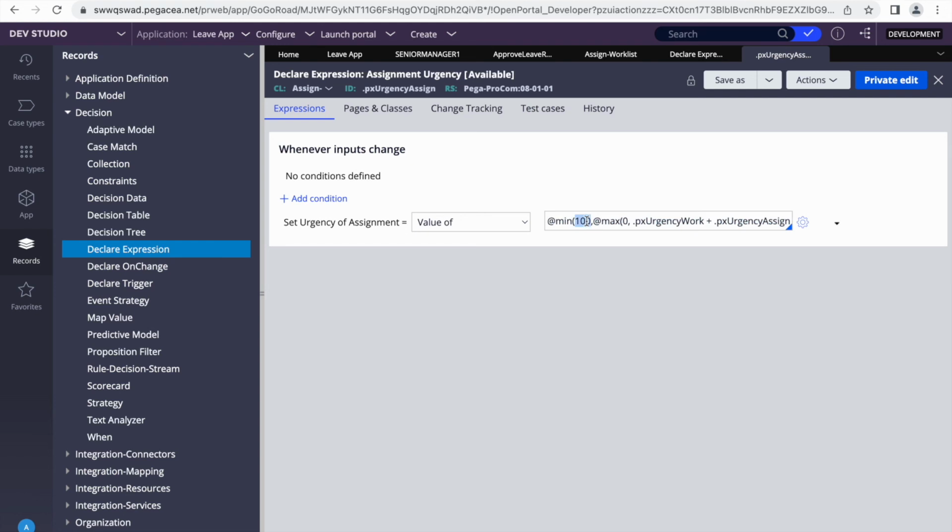Okay, so let's say if you have configured a business rule which is exceeding 100, then Pega will not add, it won't go beyond 100. So the max urgency will be 100. Even after 100, if you're adding something, it won't get added. So 100 is the maximum. So this helps. So you can review this.